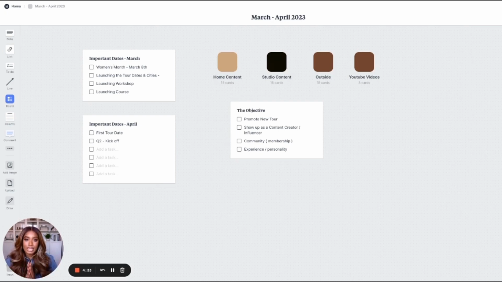So when it comes to important dates, I haven't really filled this out. I just went in and threw a few things in there that I know off the top of my head, just to give you guys a visual of how I would use Milanote or how you can use Milanote. Now I love to have important dates. I also like to think of the dates that are important to me. So not just like National Ice Cream Day or National Hopscotch Day and stuff like that.